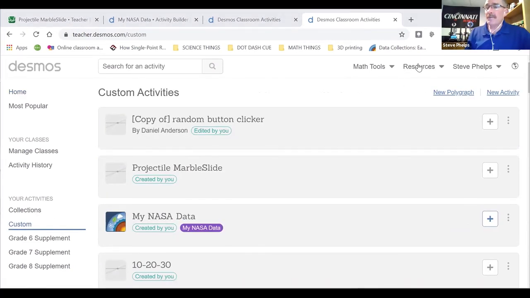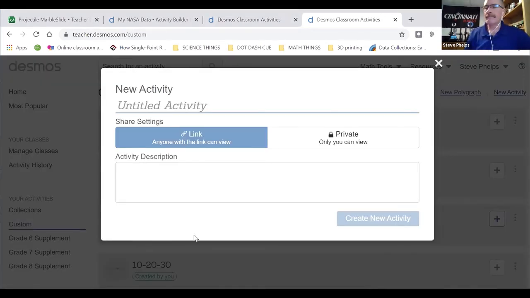And again, if you've not used Desmos before, your screen will probably be blank. In the upper right-hand corner of the screen, there is a link that says New Activity. Click on New Activity. And if this is your first activity, you might as well name it First Activity.